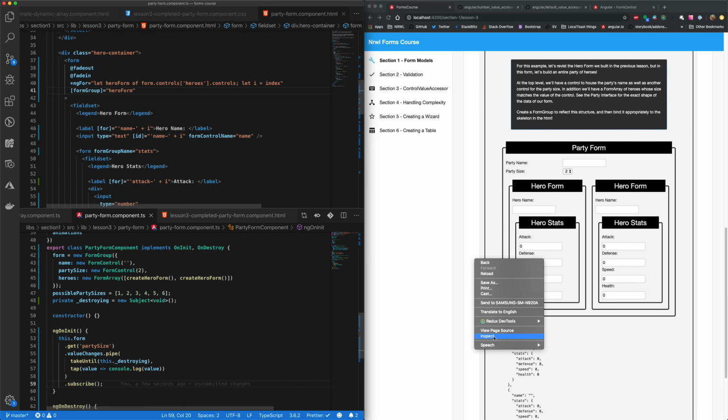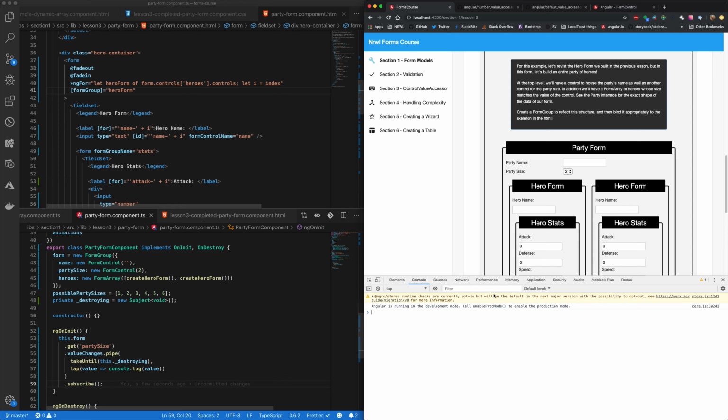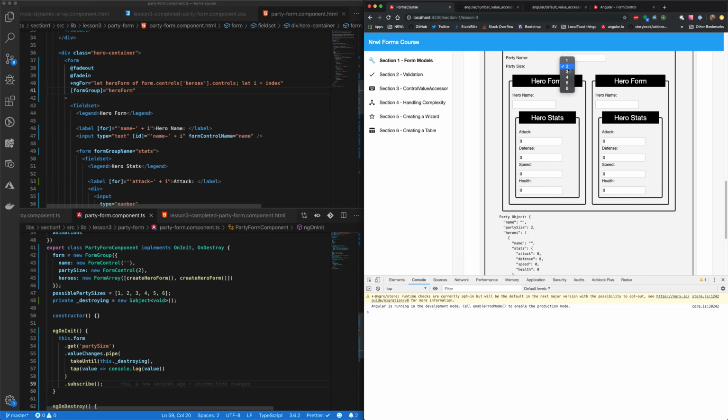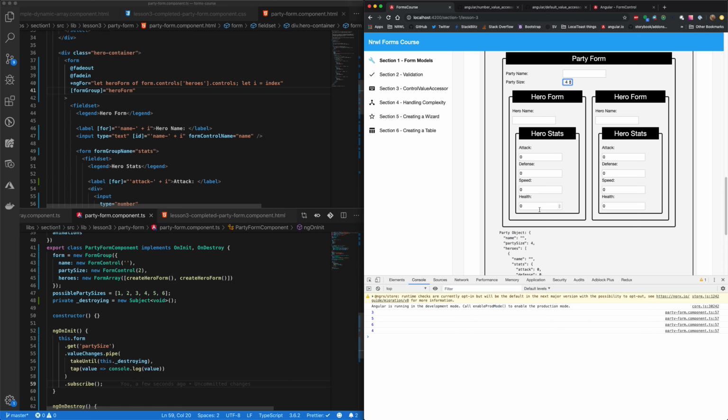And let's look at our console. Make sure things are happening as we expect. So we got a 3, we got a 5, we got a 6, we got a 4. So let's think about what we actually have to do in each one of these cases.